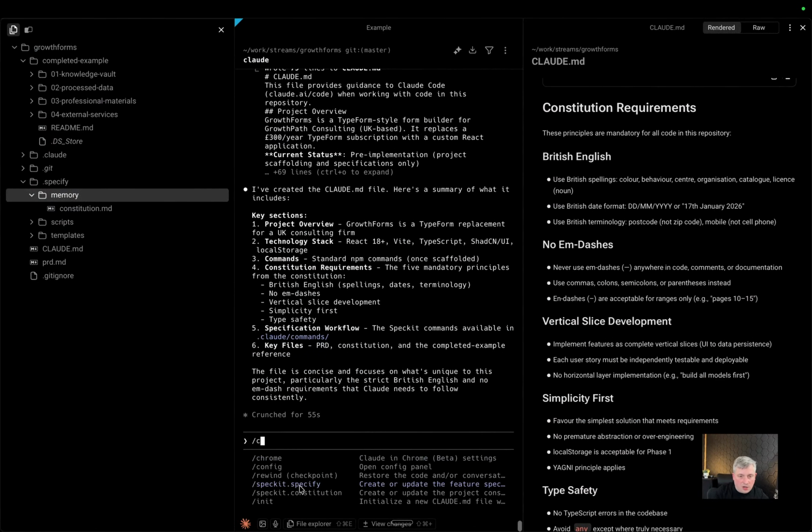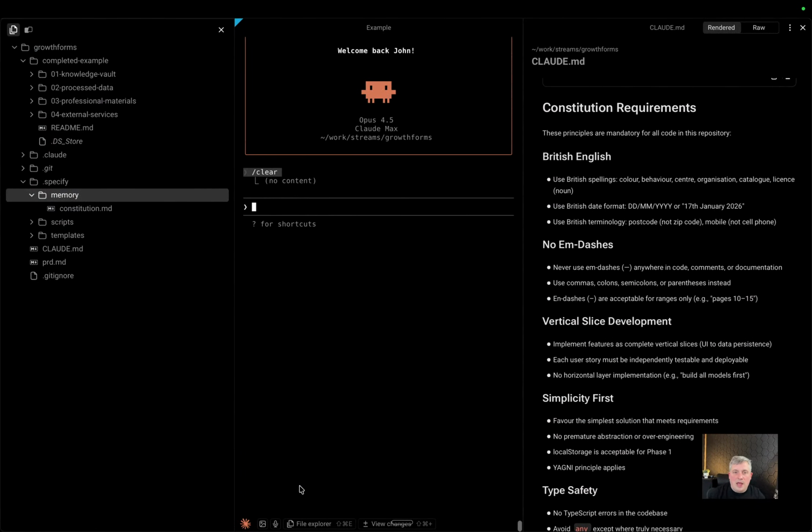So I'm going to run clear, and that clear basically gives us a new context window. So now I've got a new 200k context to go and work with. So I'm going to run spec-kit.specify, and then what I'm going to tell it, instead of actually going to say all of the things that I want to build for user story number 1, I'm going to link to my PRD and the user story in GitHub.